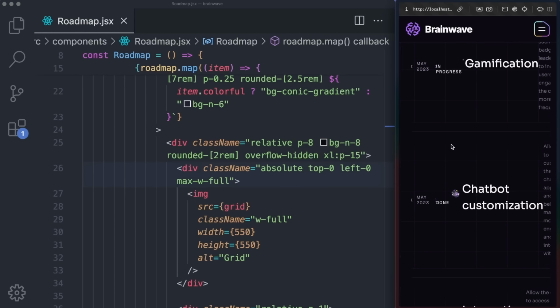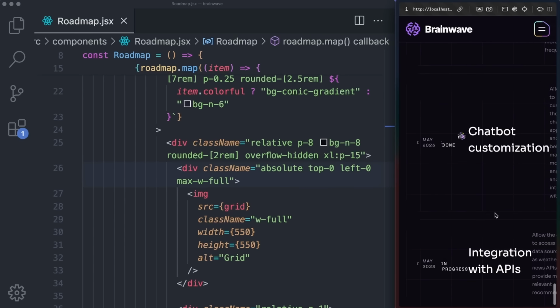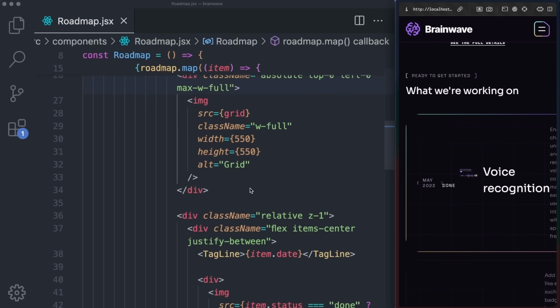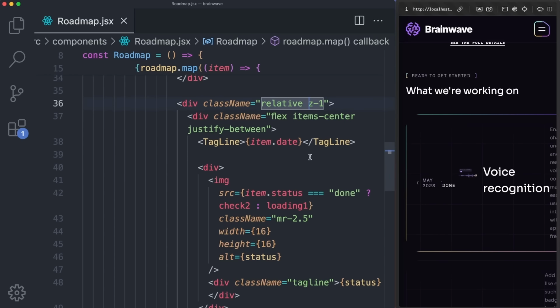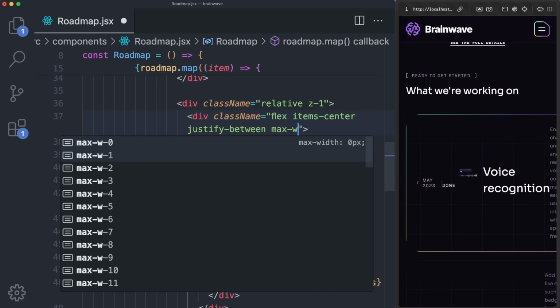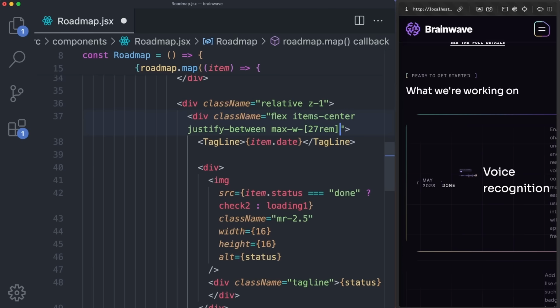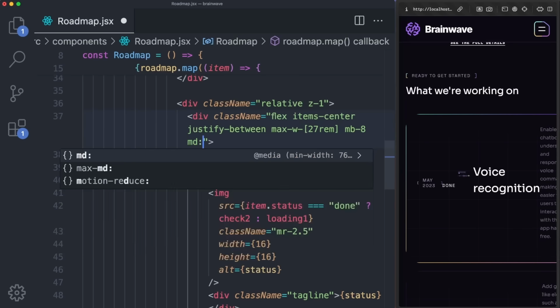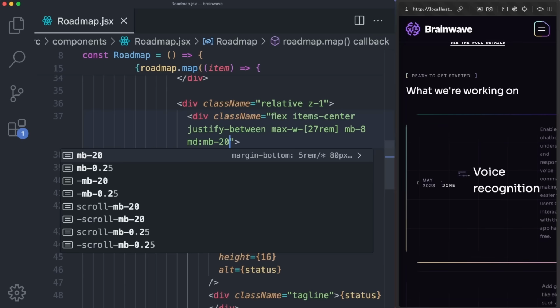This is the background grid, so we wanted to absolutely position it so it doesn't take away from the display of the other elements. Then we can scroll down to this div with flex. Finally, we can give it a max-w-[27rem] for the max width, margin bottom of 8, and on medium devices, margin bottom of 20.